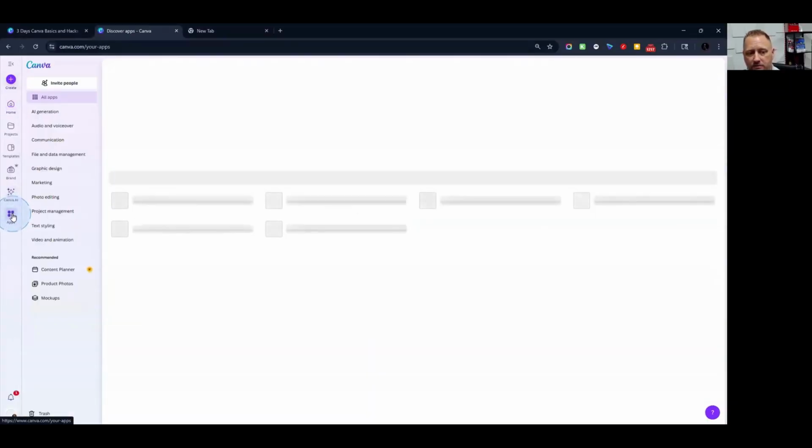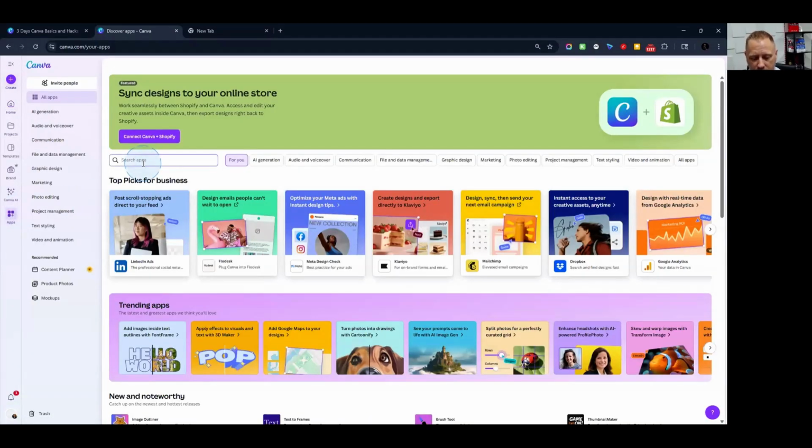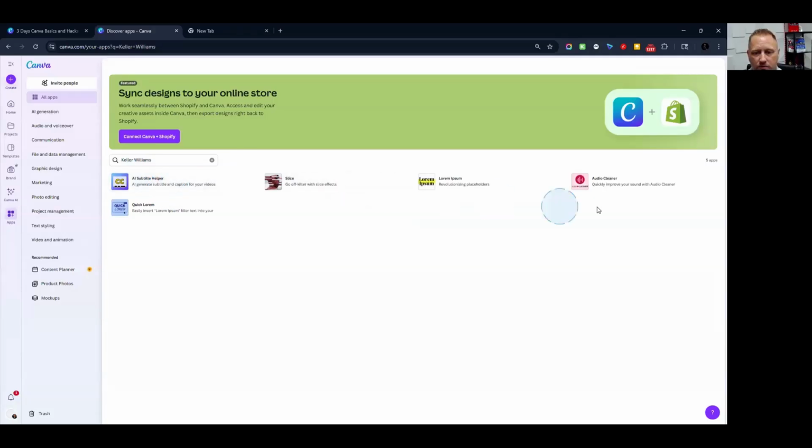Let me go into my login here. Okay, so when you come in here, what we're going to do is go to apps, and then make sure you search for the Keller Williams one. You may have already done this, but I'm just going back to the beginning to make sure. There's Keller Williams, and then you should find a Keller Williams app in here. Mine's not finding it because I've already added it.